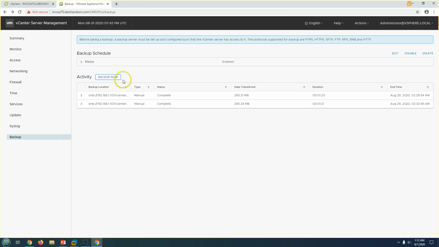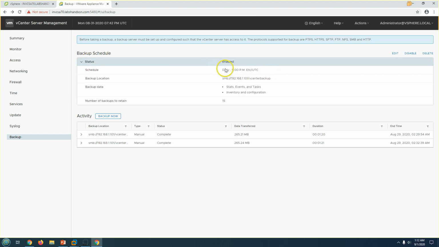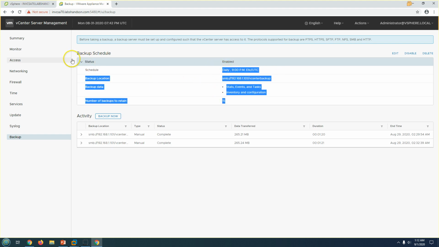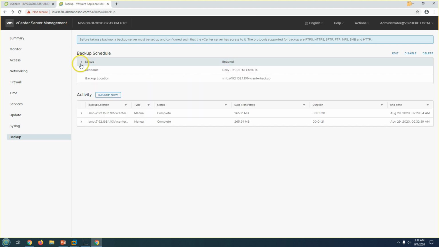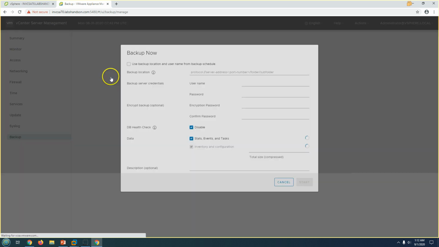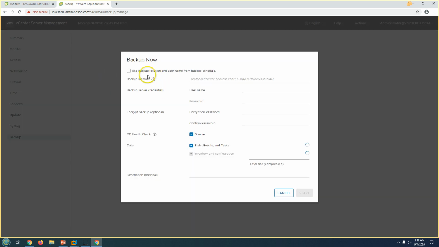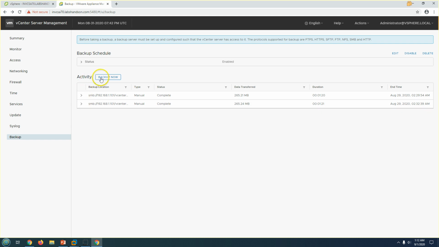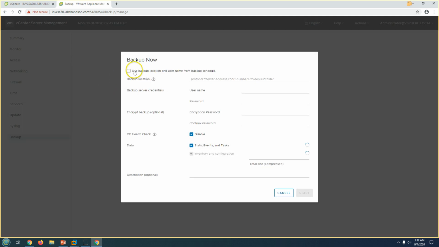Now this will create a job. Here you can see the job which we have configured. Now let's run this backup job manually. When you click on this backup, it will give you the option to use the backup location and user from the backup schedule. So you can see now.